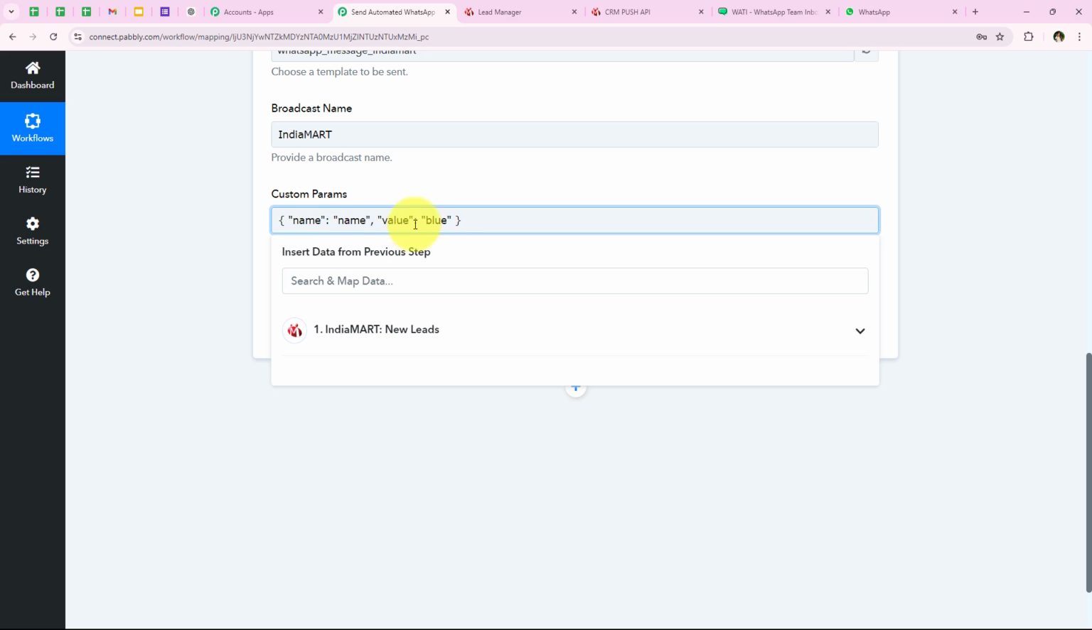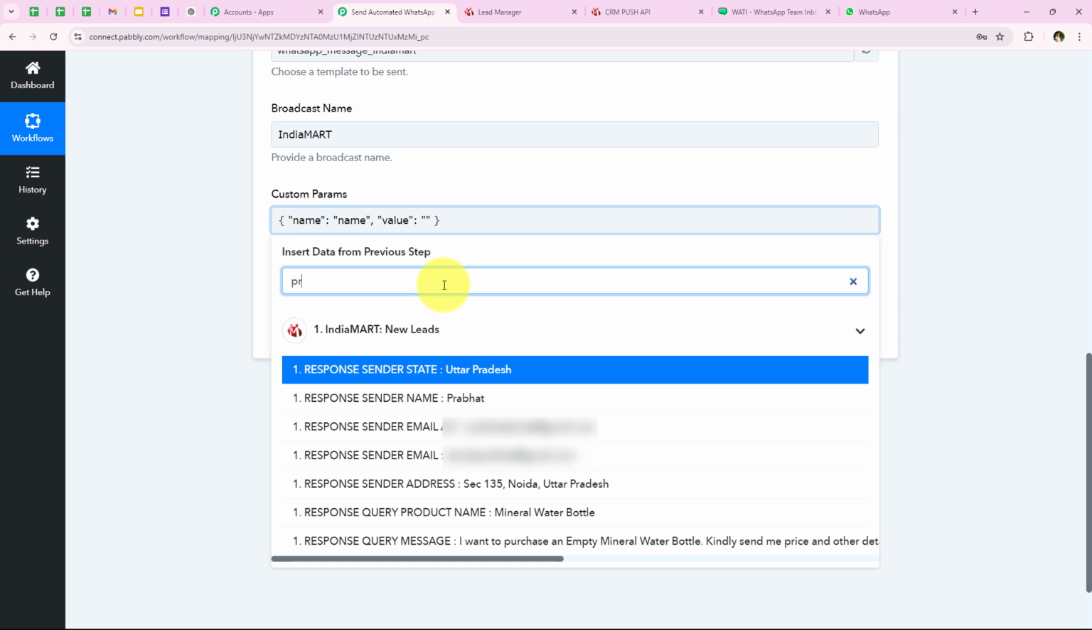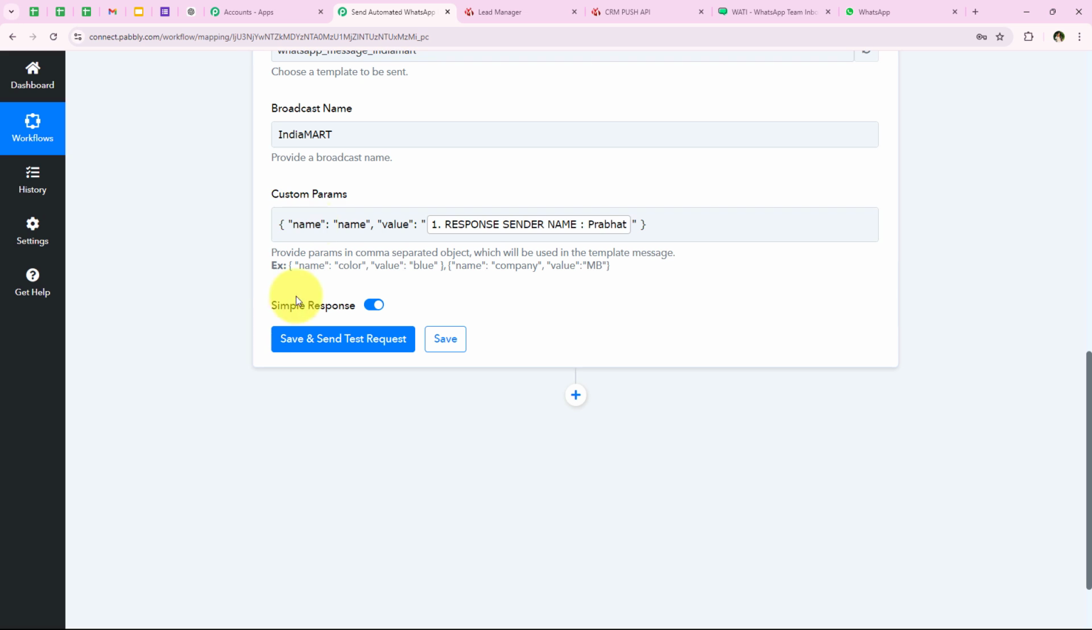And now it is asking me for the value of the custom parameter. So I'm going to erase this blue right from here and map the name of my lead right over here. So I'm going to search for it, and as you can see the same, so we are going to map it. So now what I've done is that the name of my custom parameter is name and the value of my custom parameter is Prabhat. So yes, over here you can see that we have only received the first name of our lead because this was a test response. If you're going to receive the live response, you're also going to receive the last name too. And now after doing this, yes, we have successfully completed this.